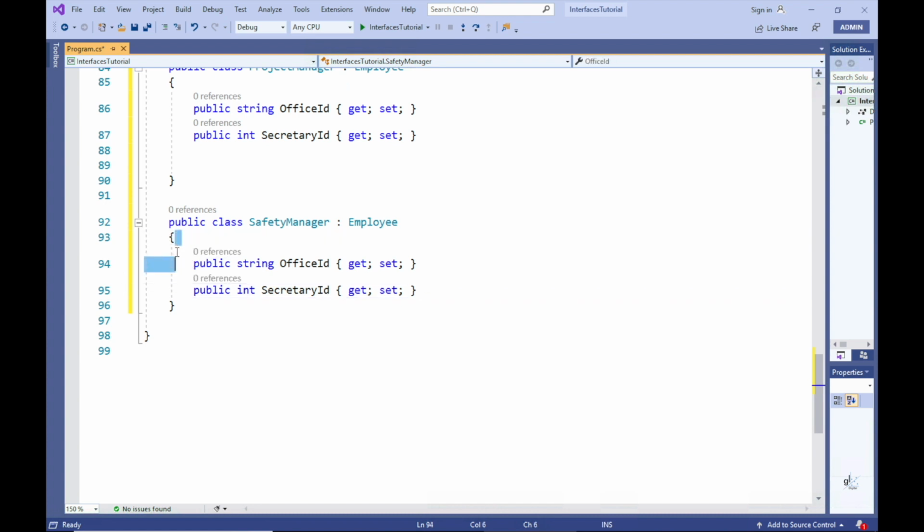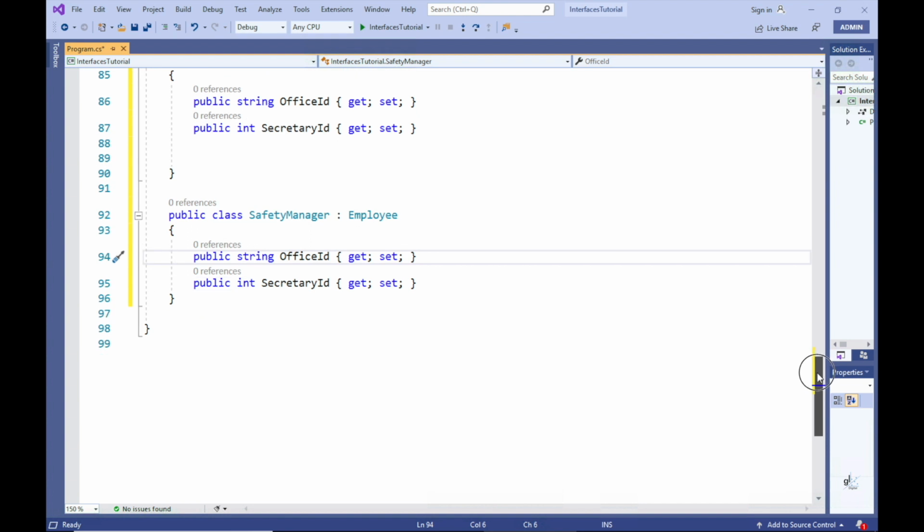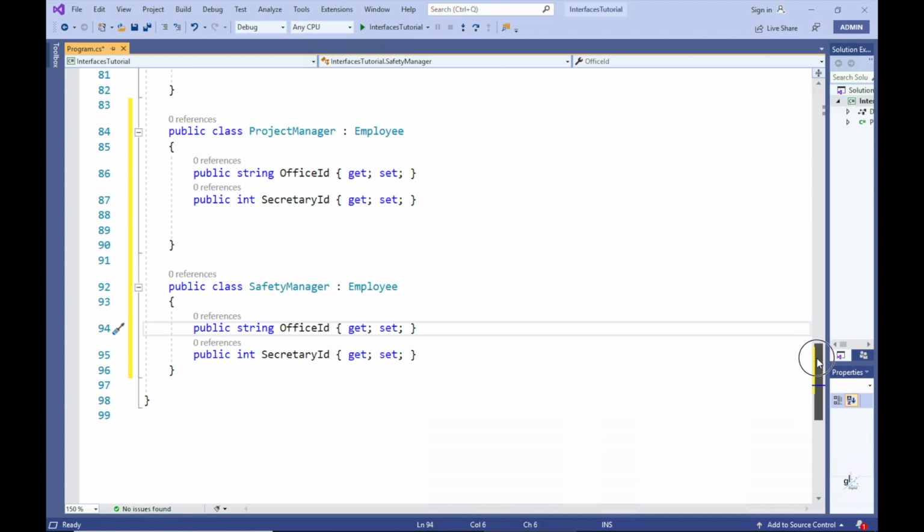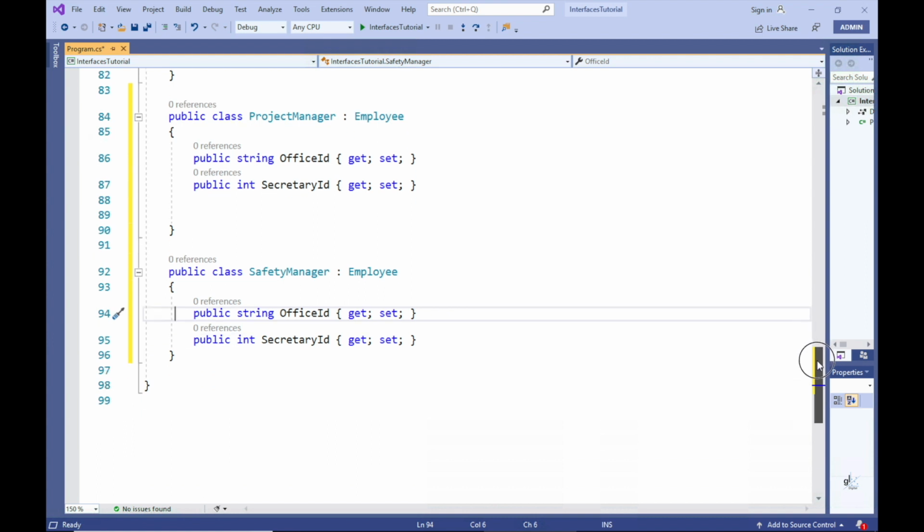And it is clear we are repeating these two properties for employee classes who are also managers. So we can abstract these two properties by creating an interface. So let's create an interface named IManager.